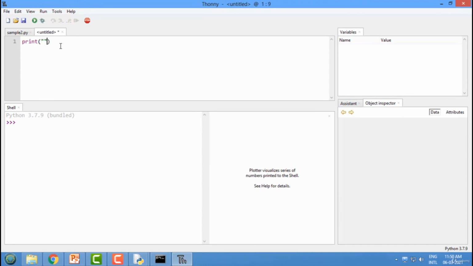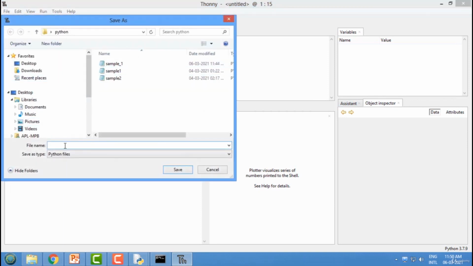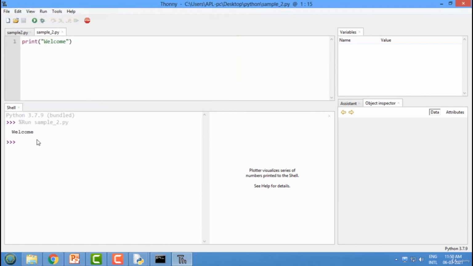So double click and then say welcome, and it is very simple. Just click on this run. It will ask you to save the file. So here I am saying sample underscore 2. Already Python file type is there, so you don't need to specify the extension. Say save, and it will run the program and it will give you the output.